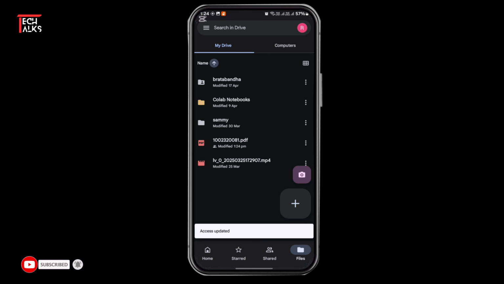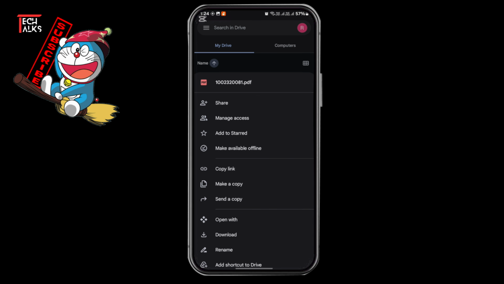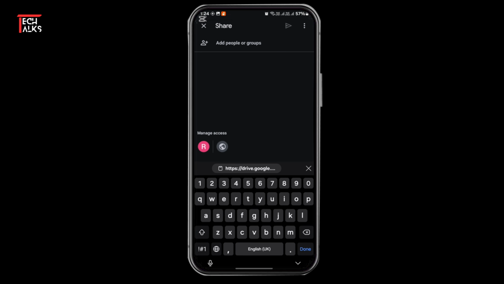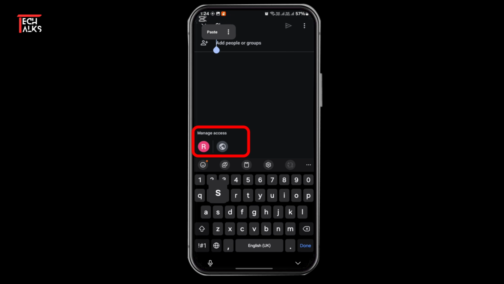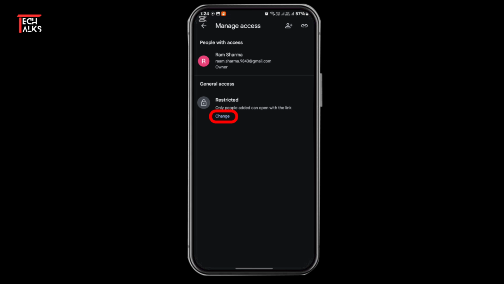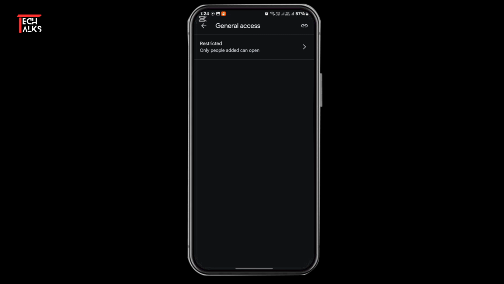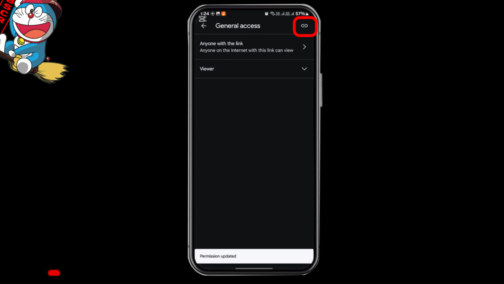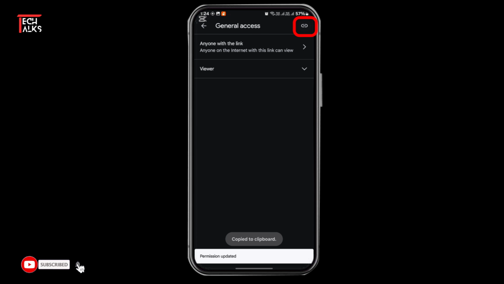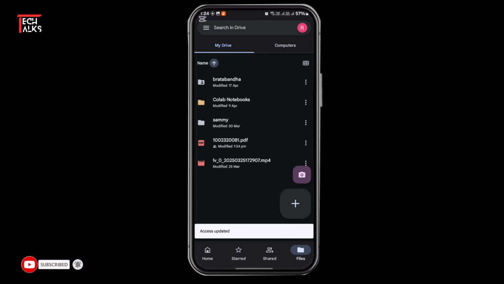For the next one, tap on the share button again and there you can manage access from the bottom. Tap on not shared and change the restricted to anyone with the link. Tap on restricted again and tap on anyone with the link. And then from the top, copy the link of the drive and then share with whatever other app you would like. And the files from your drive will be shared.